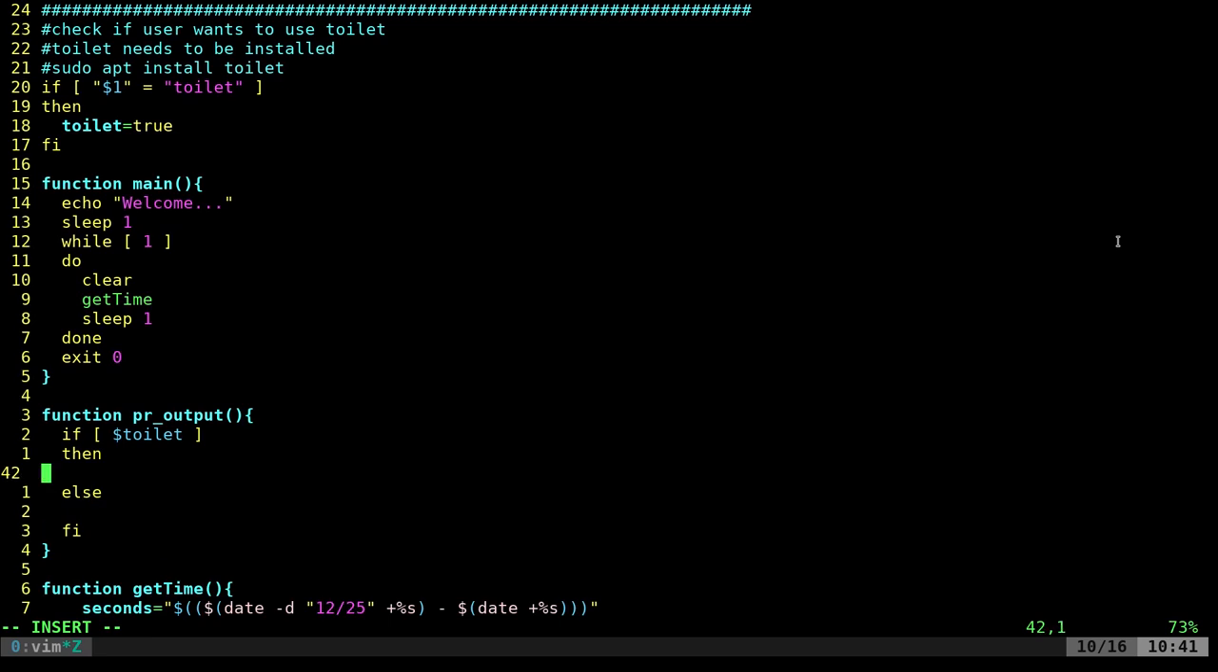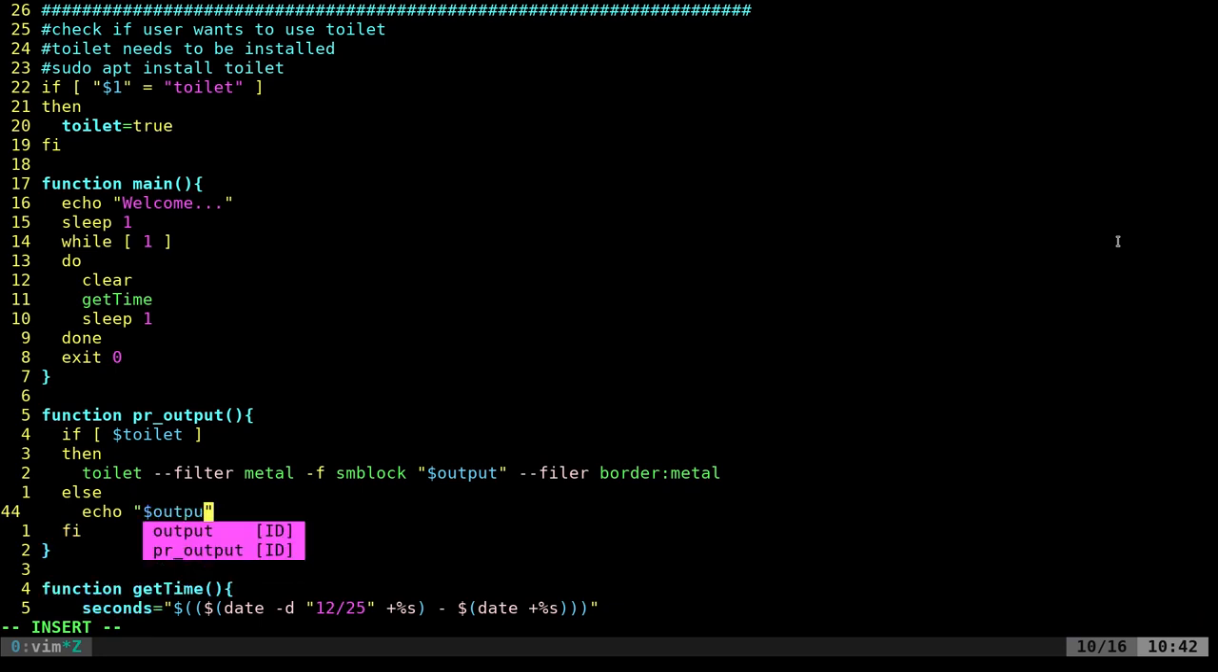And what we're going to do is, if toilet is true, which is set by the user at the beginning of the script, we're going to run the toilet command. Again, toilet has to be installed. We're going to do filter metal, and we're going to do dash f smblock, and we're going to pass it the output text. This is just going to be rough. Obviously, you can play with this to get the look that you want. But we're going to do another filter of border, and we're going to do metal for that. So this is saying, if toilet is set to true by the user, use toilet. Otherwise, just echo the output.